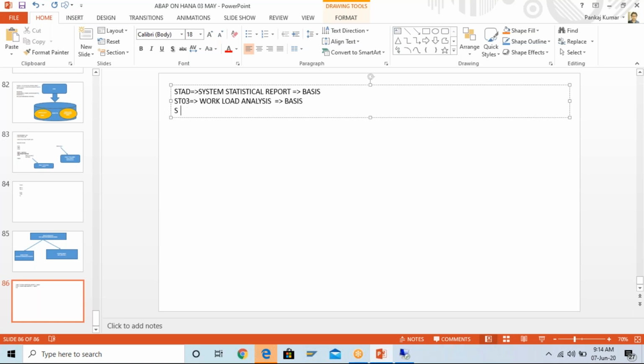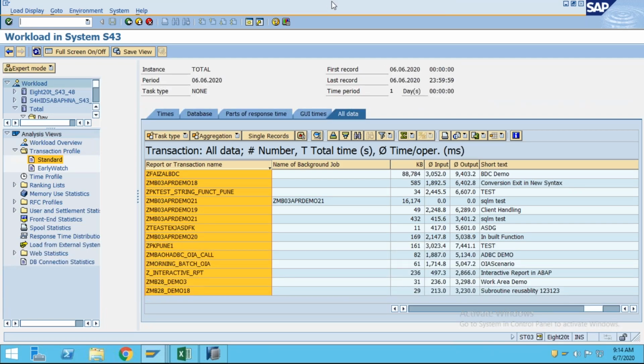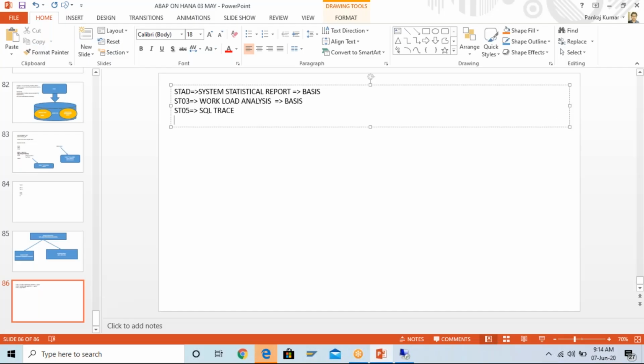Now we have the ST05. ST05 is a very frequently used one. It was used so frequently earlier, when we did not have ST12, and ST12 is very powerful. We will see about that one also. Let's start from ST05. ST05 is also known as SQL trace. To enable the SQL trace, what we do generally, let me show you first ST05.